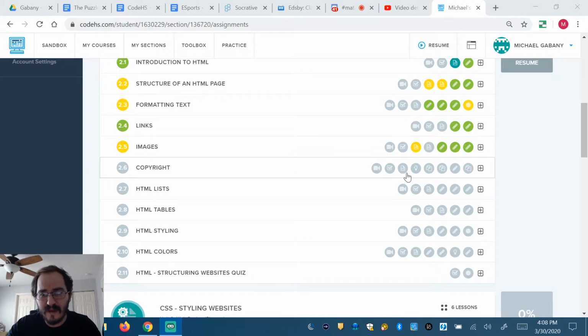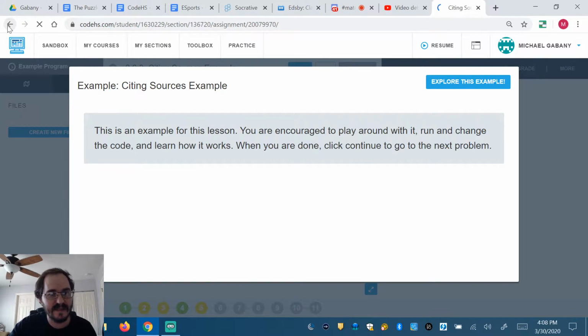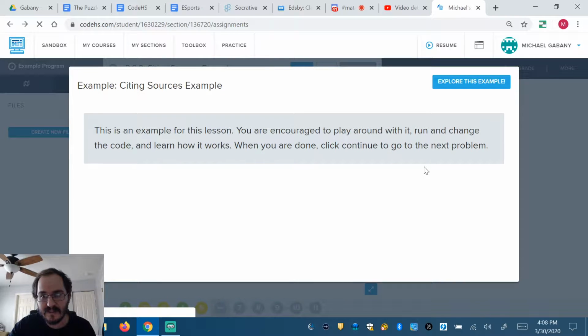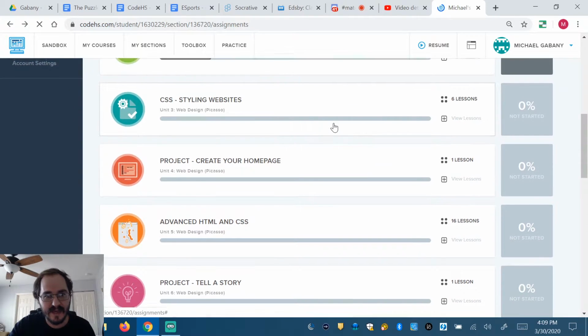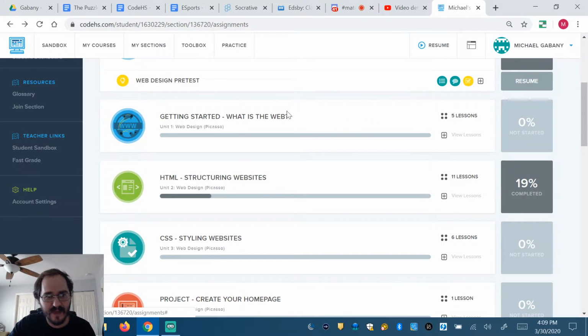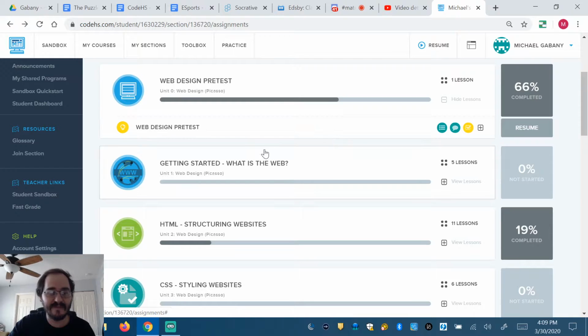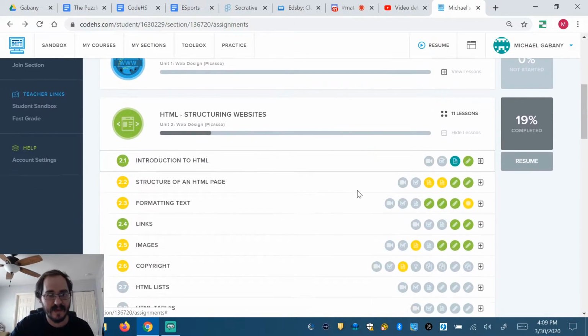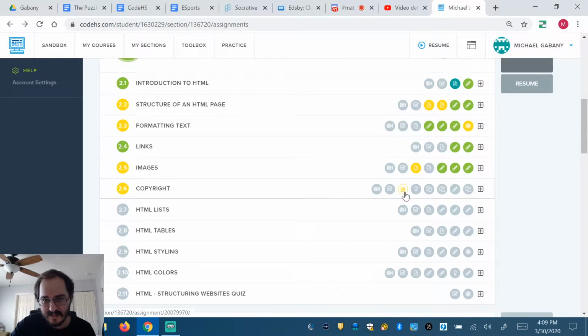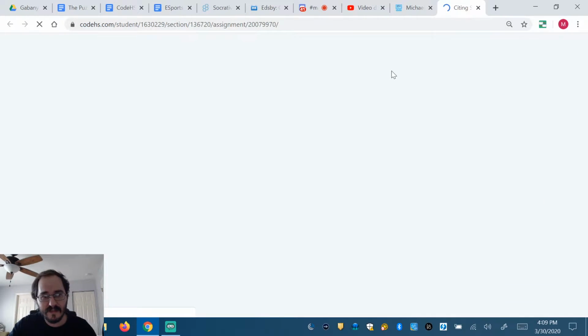So we're going to start off with copyright, and we're going to look at these examples. Actually, let's go back and open those up in a new tab. Once again, we skipped the getting started, we had to do the pre-test, and we're doing the HTML structuring websites. Let's open that up in a new tab, and that's good to go.